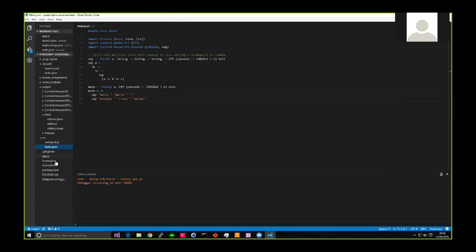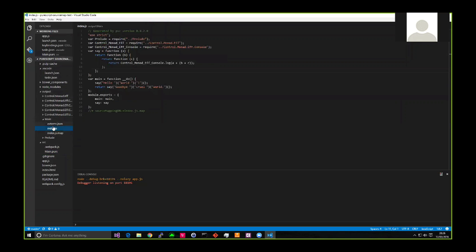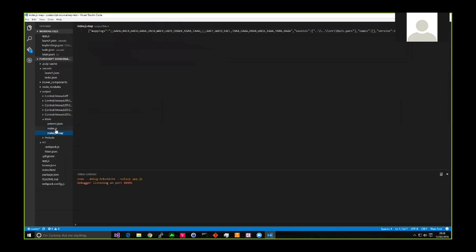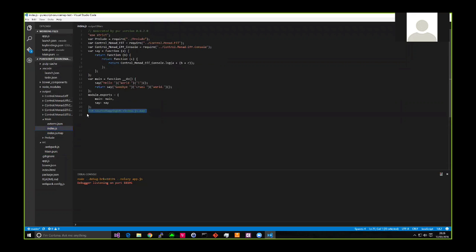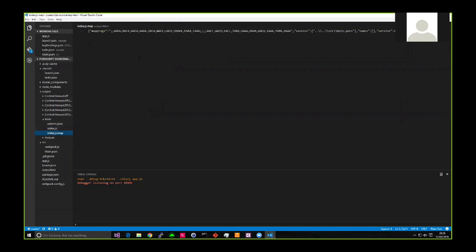I've compiled this really simple PureScript program. It doesn't do very much. So you can see that in the output, as well as the output JavaScript, there's a map file. So the JavaScript refers to this map, and this is the source map format. Now, this is a horrible format that I don't want to have to deal with. Unfortunately, we are able to use a library to do the source map generation itself.